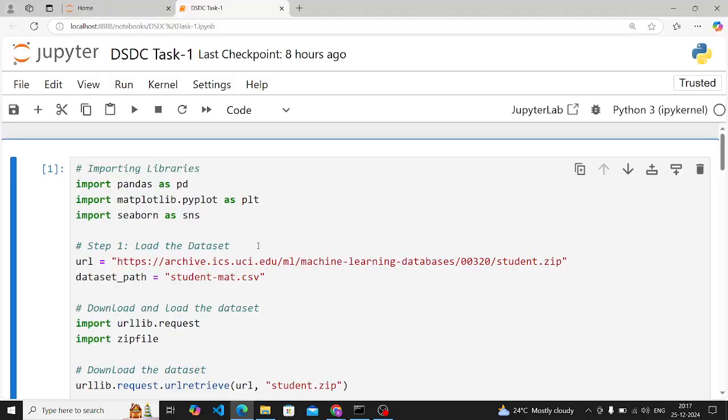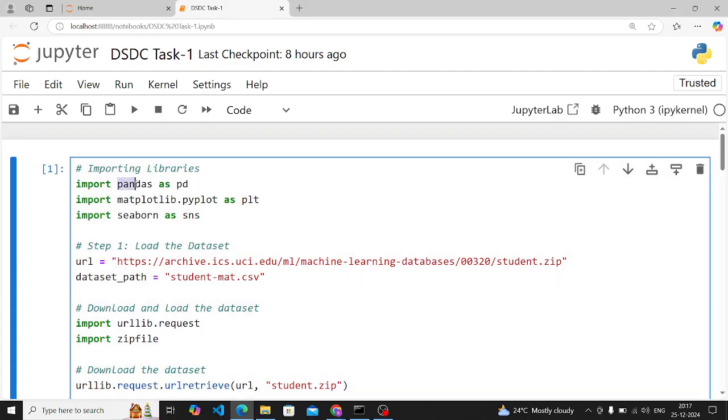Okay, so the first thing is you have to import all the necessary libraries. The first library I'm going to import is the pandas library. This is the basic library we have to import every time for doing data analysis tasks in a Jupyter notebook. Then second comes the matplotlib.pyplot library. This is the library we use for visualization. Visualization means plotting different kinds of charts and plots like scatter plot, bar plot, etc. For this we have to import this library.